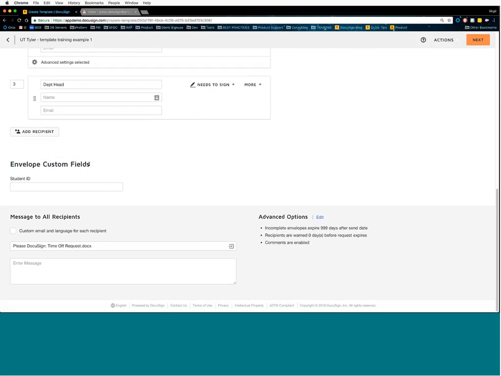Now I might open this question up for the admins on the account. Are you going to be having your users populate envelope custom fields, or has that been determined yet? We don't have any custom fields currently. Okay. Would you like me to explain what these are, or should that be saved for an admin session? No, you can explain it.